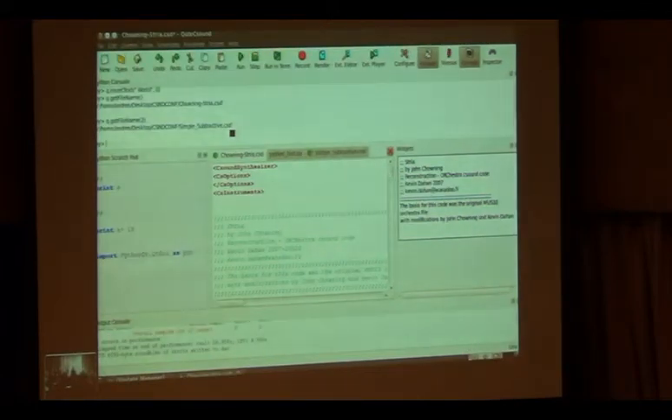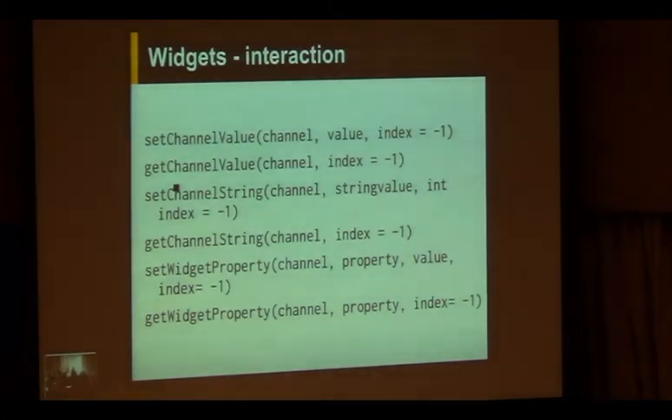You can also interact with the widgets. You can get and set channel values. You can get and set channel strings. All of the channels in qtcsound actually have 3 values, value 1 and value 2, though you can't actually access value 2 from the Python interface, and it only shows up in things like the XY controller. And you have a string value, so you can query those. And you can also set widget properties. Here you can change things like the size, the position, even the visibility of widgets.